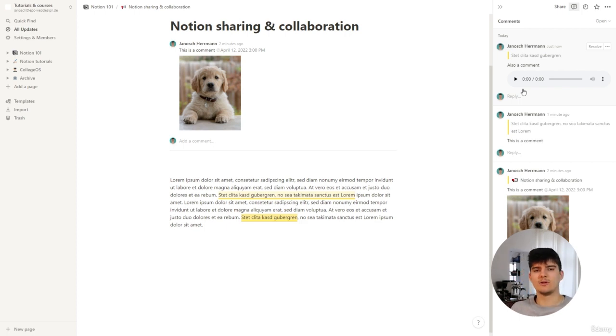So this is extremely helpful if you have a huge document, like a huge blog post or an online course outline or something else, and there are lots and lots of comments. Then you can go in here and make suggestions and make sure that everything is getting resolved properly.